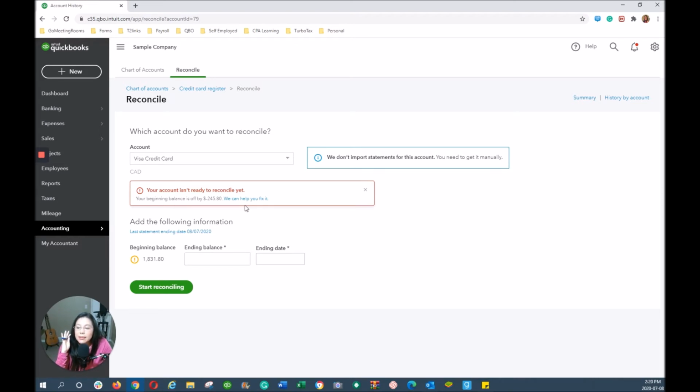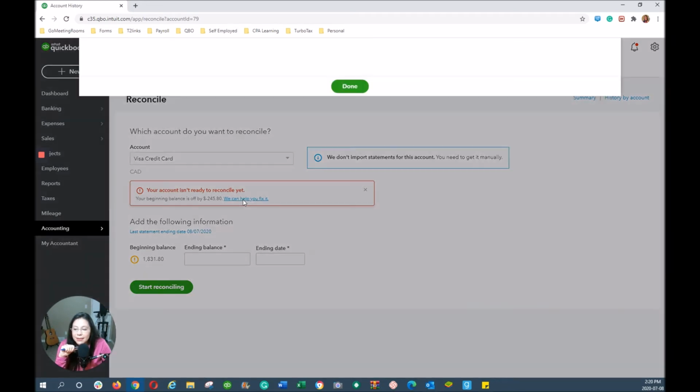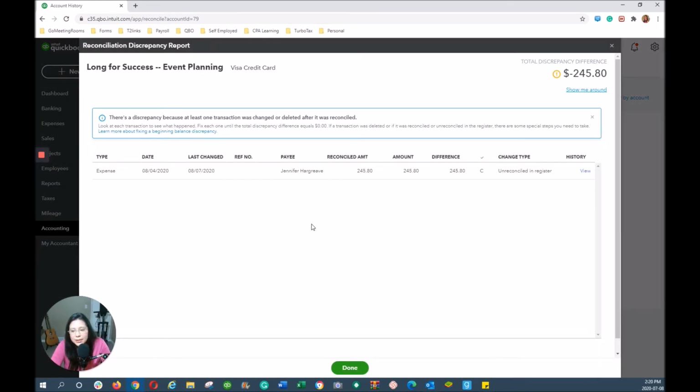So while we're in here, let's go over this. If this ever happens to you and you're getting ready to reconcile a credit card account or a business checking account, and you see this message, you'll notice that there's a blue "We can help you fix it" hyperlink. If we select that, it'll bring us to a pop-up window where it'll tell us exactly what we need to do to bring our accounts back to its original state so that we can continue reconciling for the month that we need to reconcile.